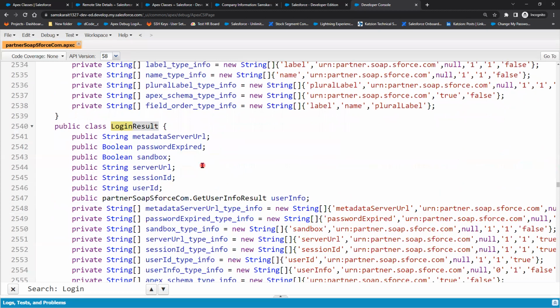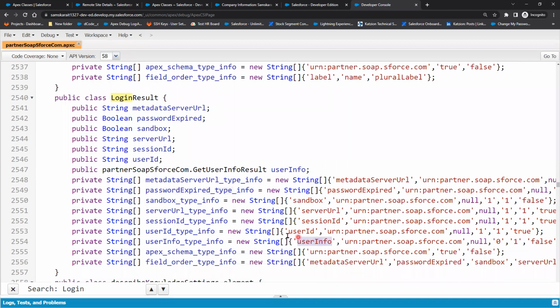So this login result is the class where I need to provide the password, right? Password, user information, user ID, I need to provide it, and the password. That means whenever I'm sending the data from the client to server, I need to provide the certain username and password. Now let's see how I can provide the user ID and password.